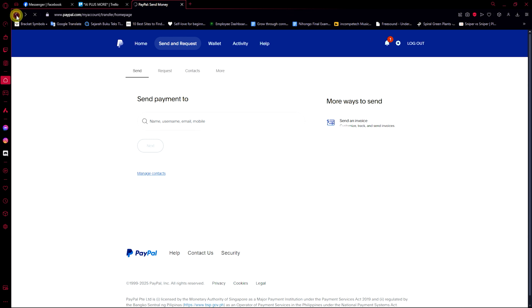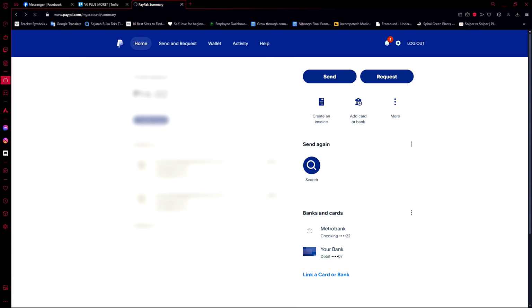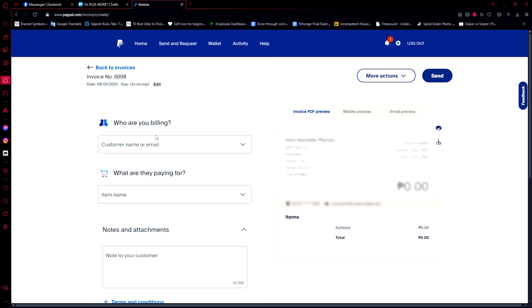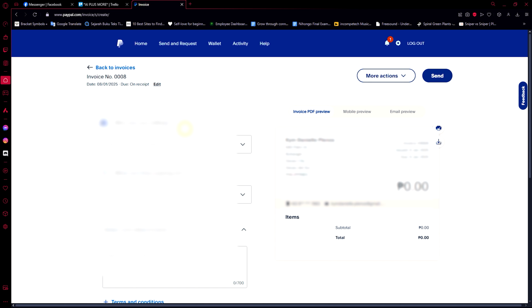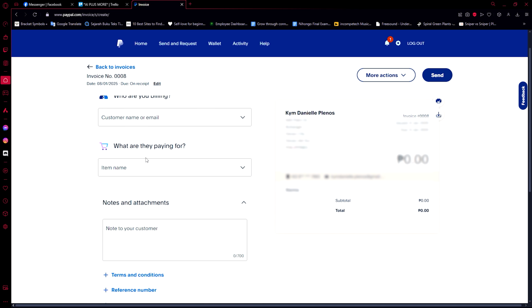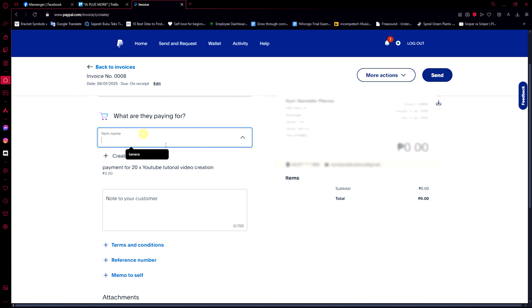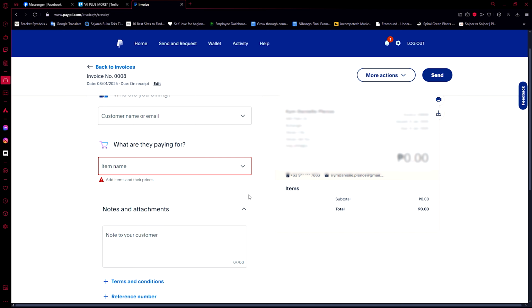The next thing that you can do, this is usually done when you're doing a business, is that you can create an invoice by going here over to create an invoice. Now, it's a bit more complicated than just sending or requesting money. You will have to put the name or email of your customer, and then what they are paying for. So of course there will always be a product when it comes to an invoice. There needs to be a service done in order for an invoice to be legitimate. For example, you can add a video, like the videos I make for YouTube.